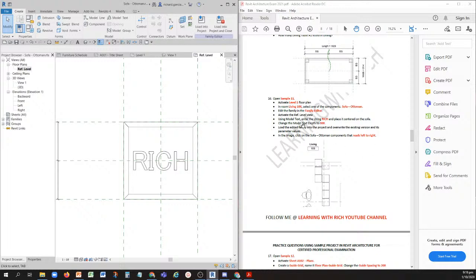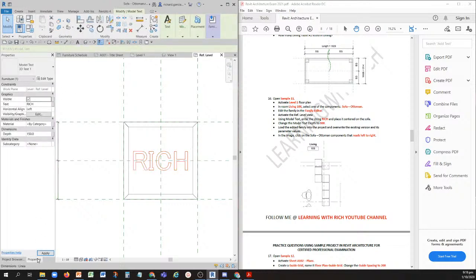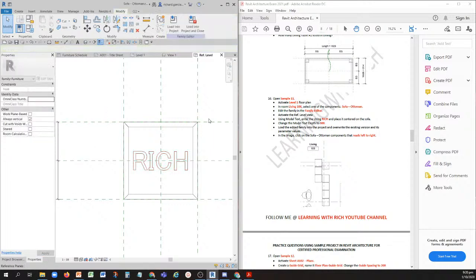Now it says here change the model text depth to 300. Okay, so the thickness. So click that. Then let's check out the properties. There you go. So there's the depth. So make sure that is 300. And then apply. And there you go.